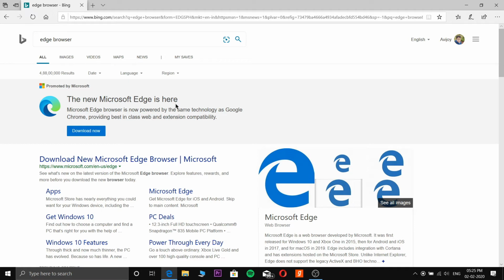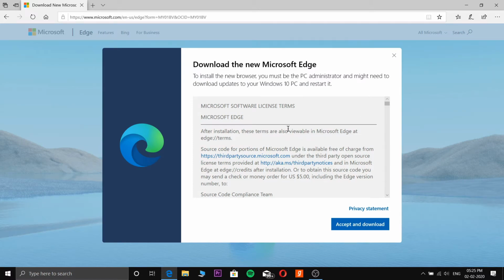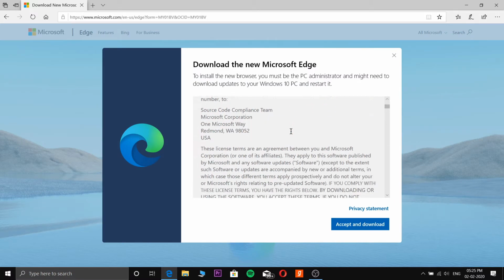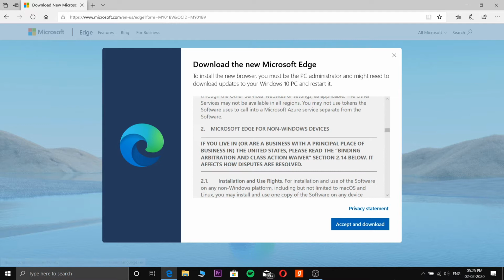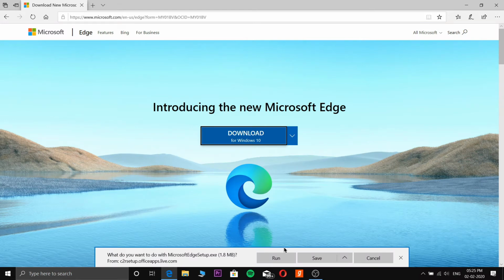The new Microsoft Edge is here. So we will go to the download, click on download. Here again you can see it is only for Windows 10. This is the terms and conditions. We'll accept and download it. Thank you. So the download has completed. Let's run it. It is 1.8 MB.